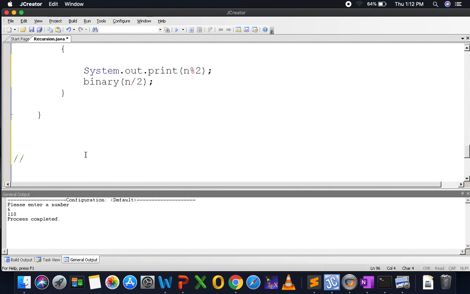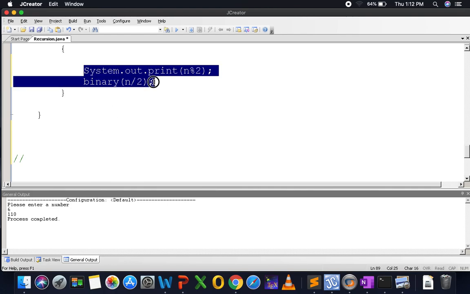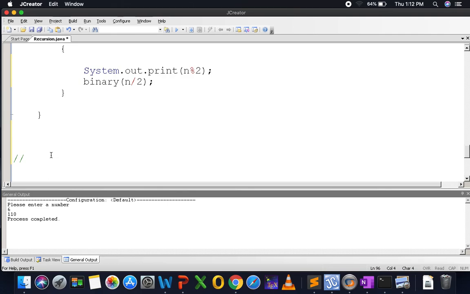Okay, and that's why I will go to the else statement. You see 2 statements. Java will put them in the stack in that order, and that's why the order is crucial. You will have System.out.print of 6 modulus 2, which is equal to 0. And the second one will be binary of, in this case, 6 divided by 2, which is 3 in this case. Now, please take a look at the stack. It consists of 2 calls.